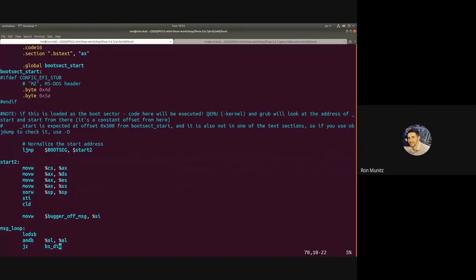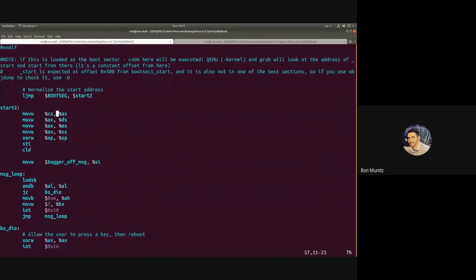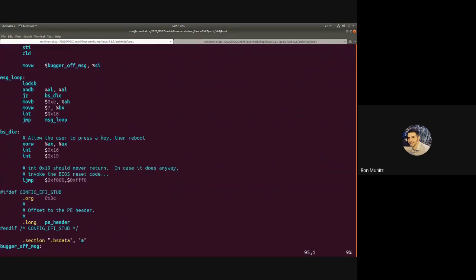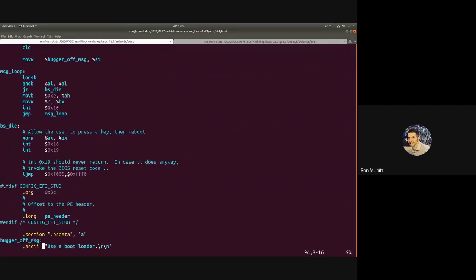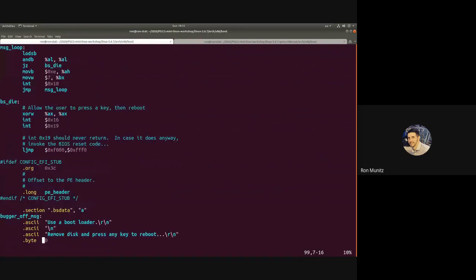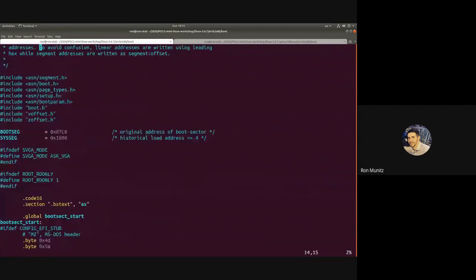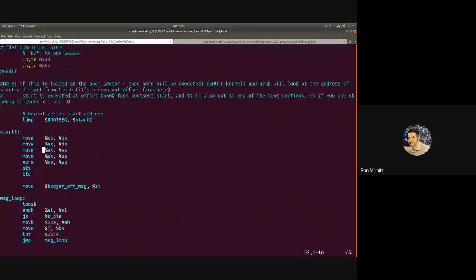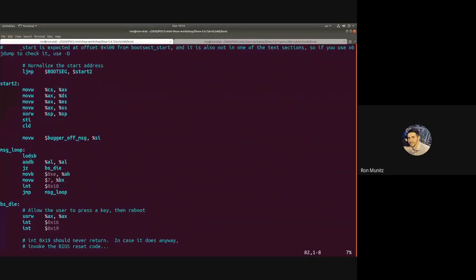So here we move registers, we do all kinds of things. We move bugger offset message to SI, the source index. This pretty much indicates that we're going to have a string here, okay? Use a bootloader, remove disk, and press any key to reboot. This has to do with if you try to boot this boot sector, but it's missing all kinds of things, okay? So we're not actually going to go over it. This is the message loop that will go ahead and take care of this fellow, okay?